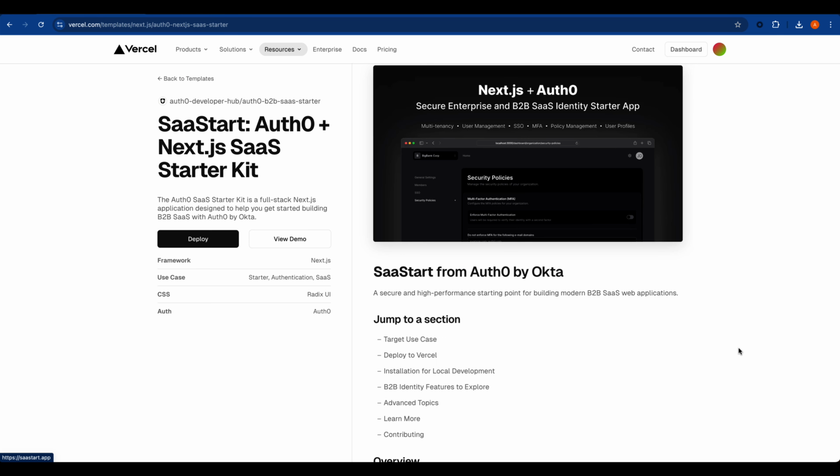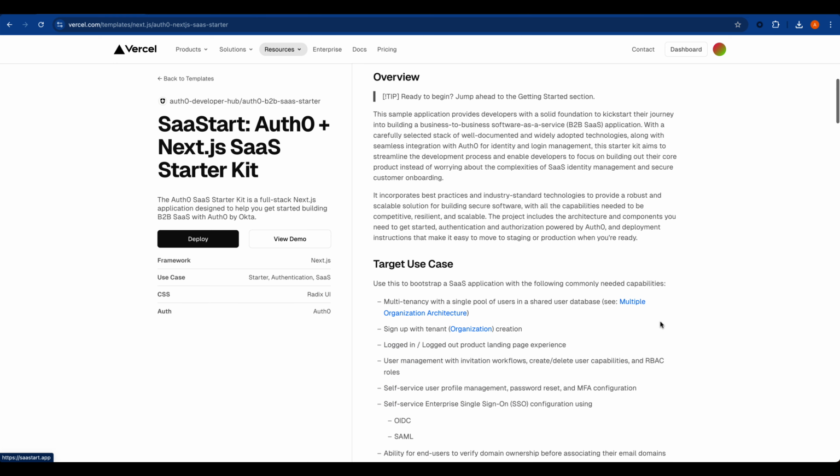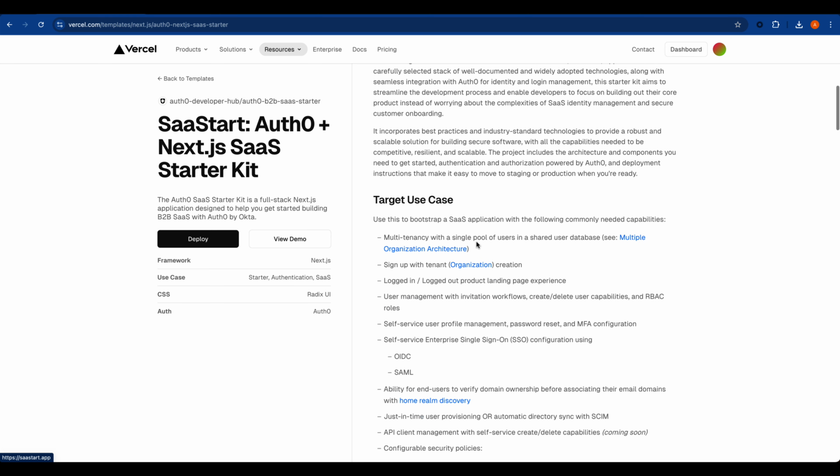If we jump back over to our Vercel page here, we can take a look at some of the documentation that's available. Overall, it's going to walk through what we're going to be building out here and the target use case we're aiming for. Specifically, we're going to be creating a multi-tenancy platform that users can go and sign themselves up for. They can manage their user directory. They can add in additional users, create an SSO connection with their own directory, as well as define security policies for their users when they're logging in.